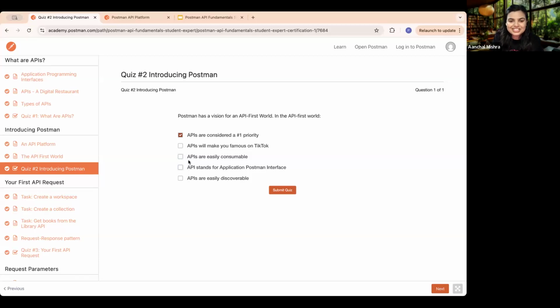Okay, I won't say much. APIs are easily consumable. Yes. API stands for Application Postman Interface. Is it? No. If there is some chat section, please mention the correct one, like please correct this and tell what exactly is the right full form of API.